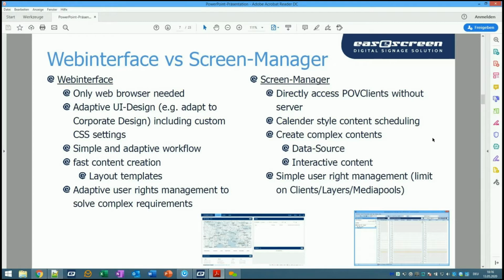This is all possible with the web interface as it's so adaptive. Screen Manager, on the other hand, does not require any server in the backend. You just install the Screen Manager application, you have the client application, they both connect together, and you can work without any big issues. But as soon as it gets more complex in terms of user rights or in terms of network, the Screen Manager has its limitations.